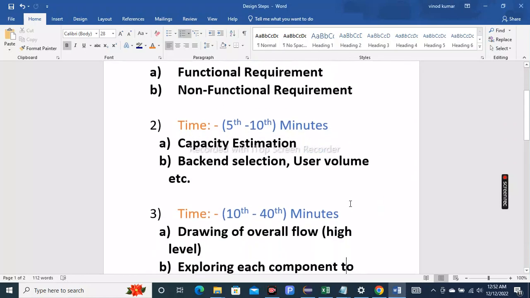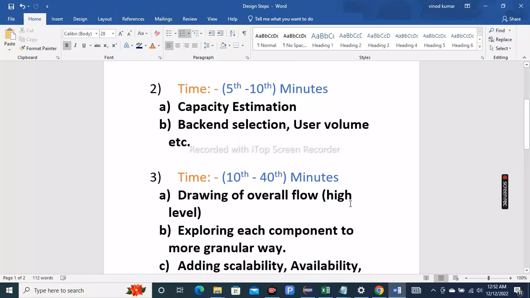For the next 5 to 10 minutes we have to do the capacity estimation. Capacity estimation is a very important part of your design questions, because at the time of capacity estimation you will get to know the user volume, what the overall size would be maybe in the next 5 years, and how much database capacity would be required.